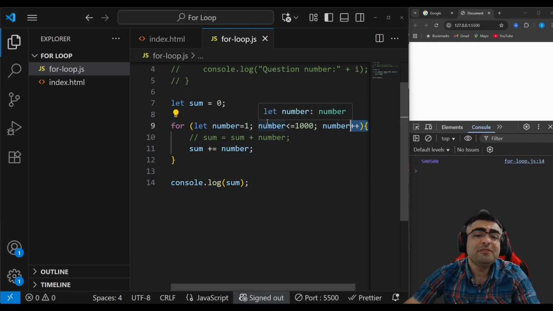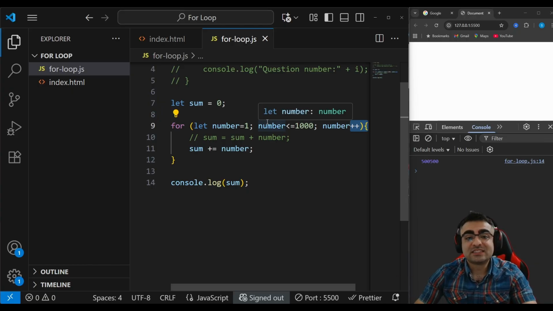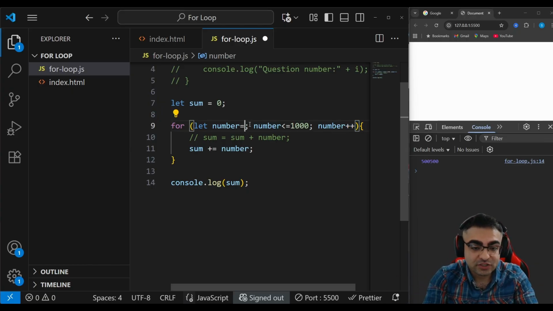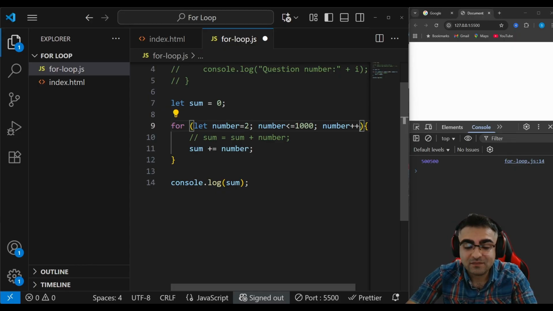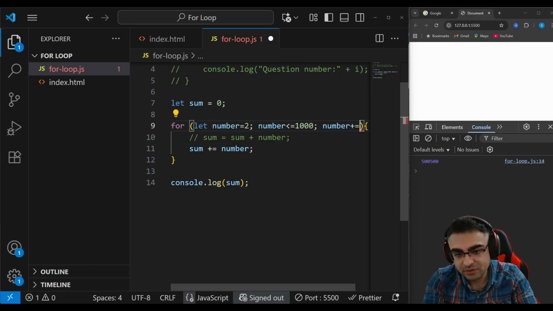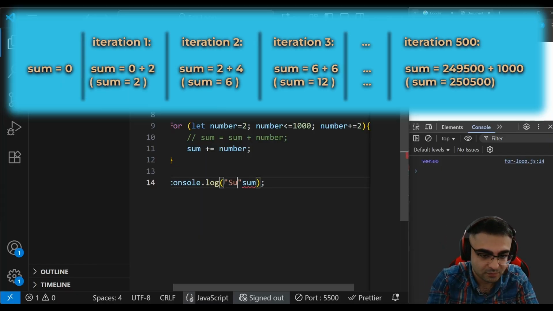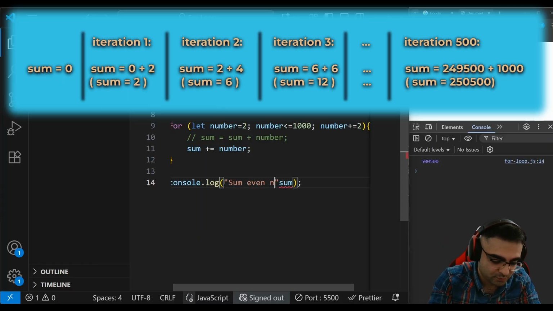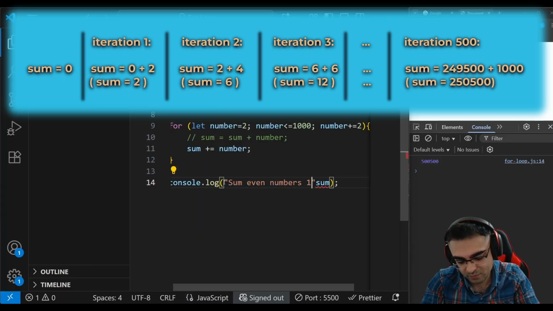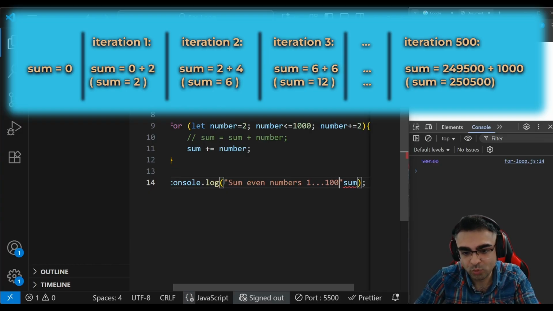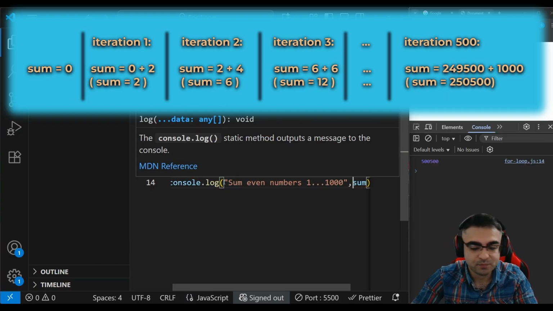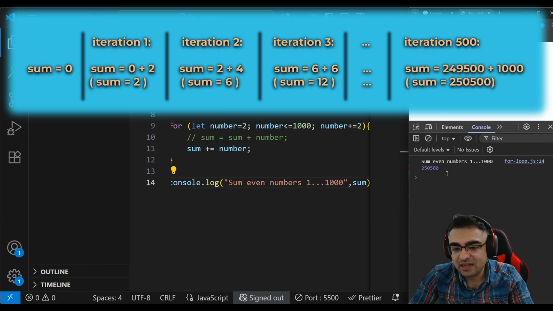So in this for loop, if we want to only calculate the sum of even numbers from 1 to 1000, we can start from 2 this time, and we can update our counter and increment it by 2. Then here we will have sum of even numbers from 1 to 1000. Then I'll save it, and here is our result.